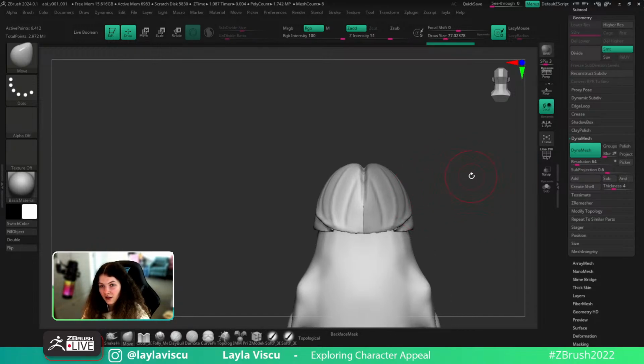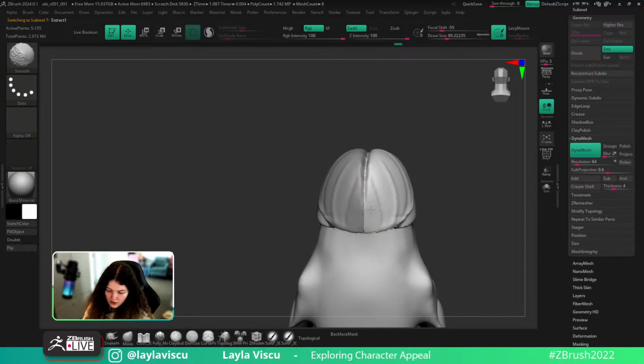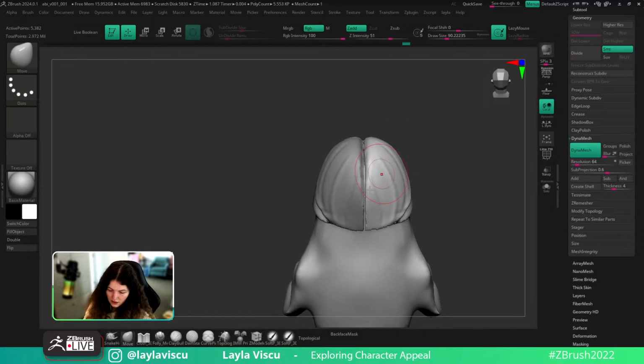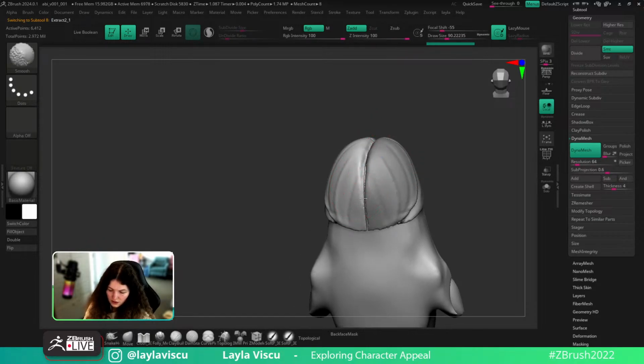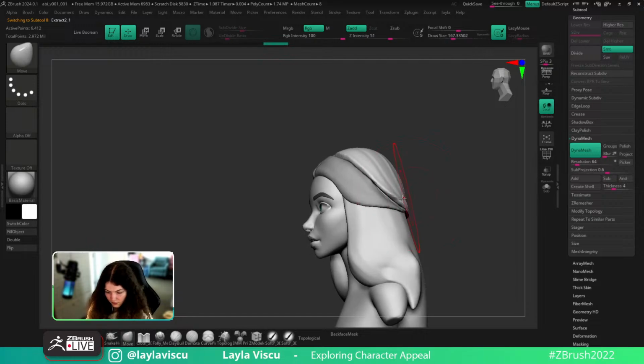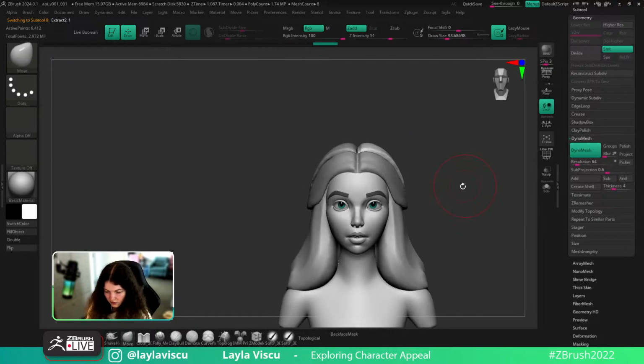That just gave me a vague idea. Make hair separate into parts. Yeah. It's easier to control, easier to manipulate.